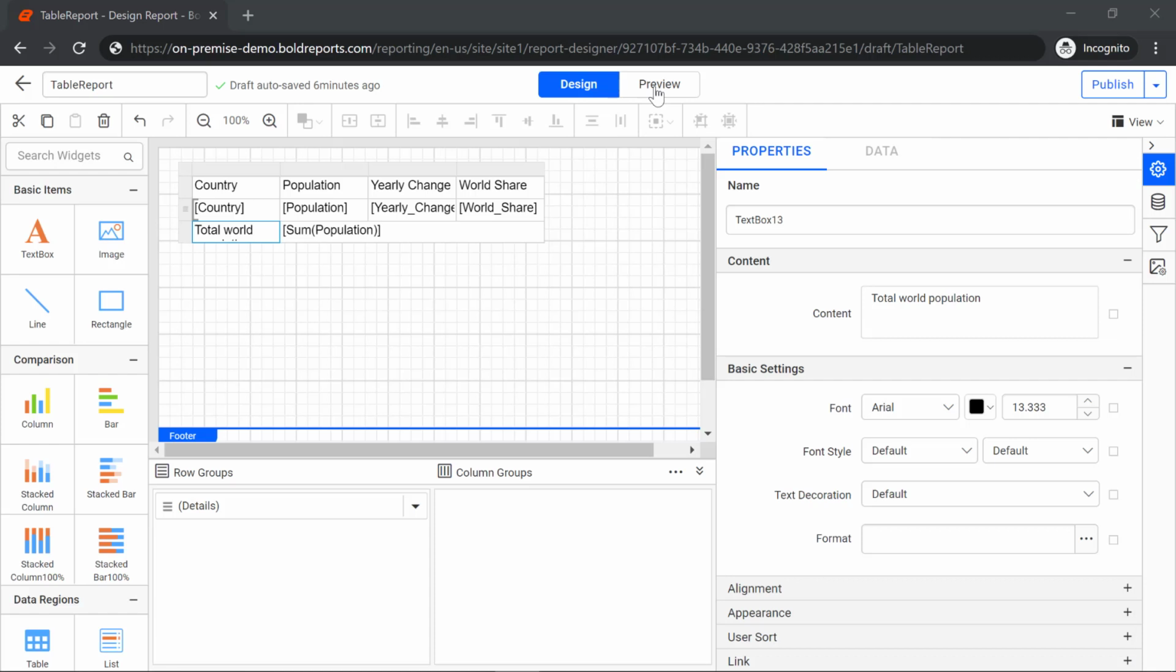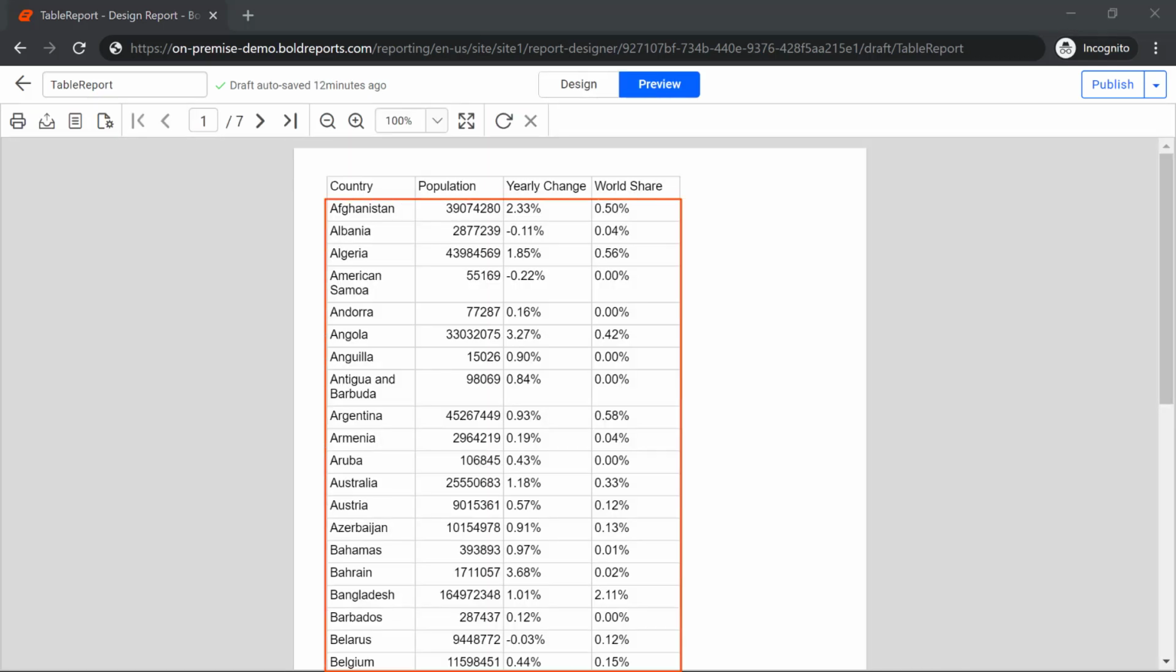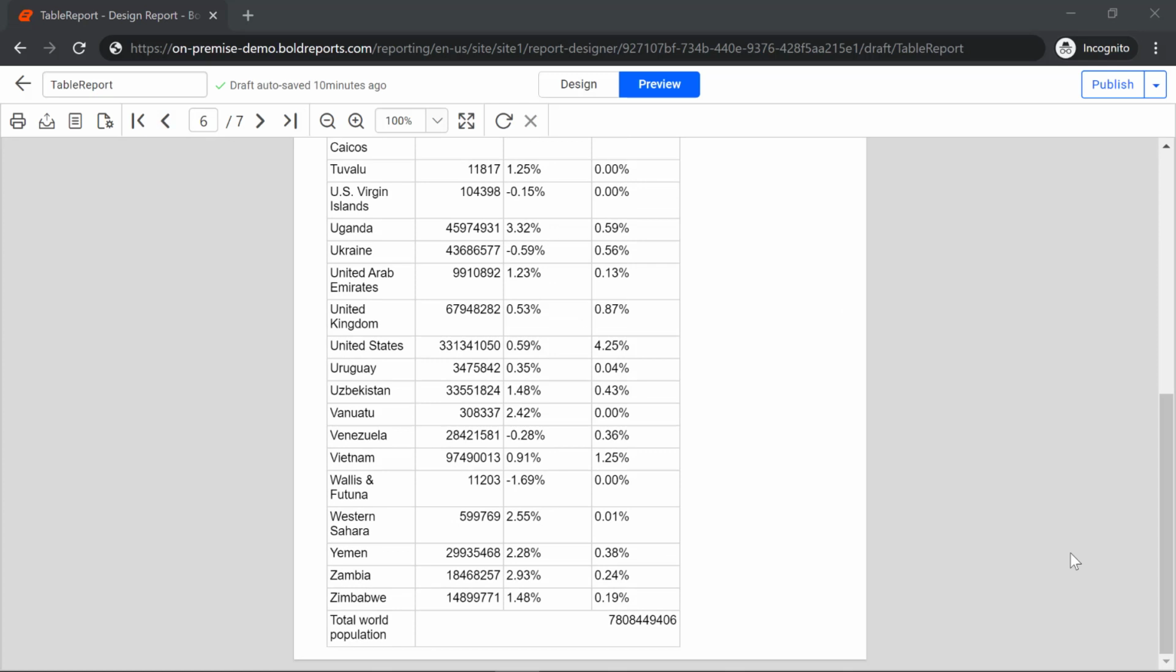I preview the report to see what the report really looks like. I can see that the data row is repeated for every country in the dataset. I navigate to the last page of the report and see that the total row displays the grand total of the population field.